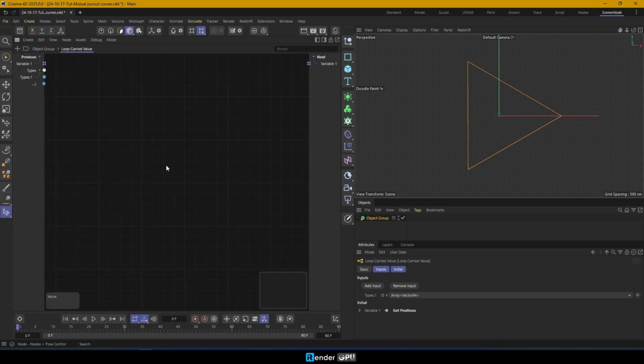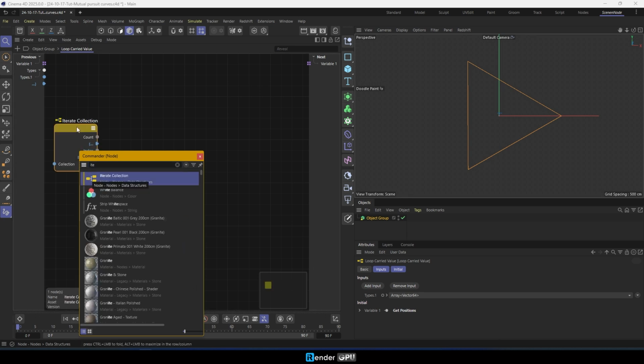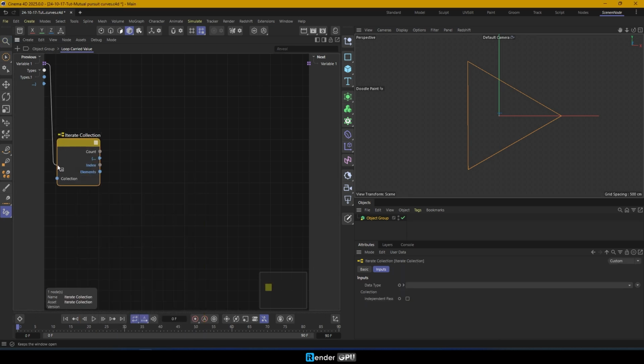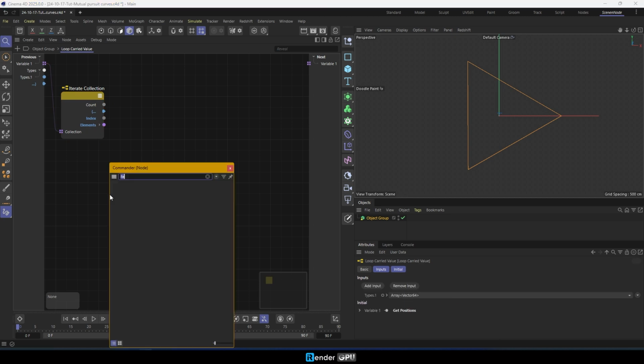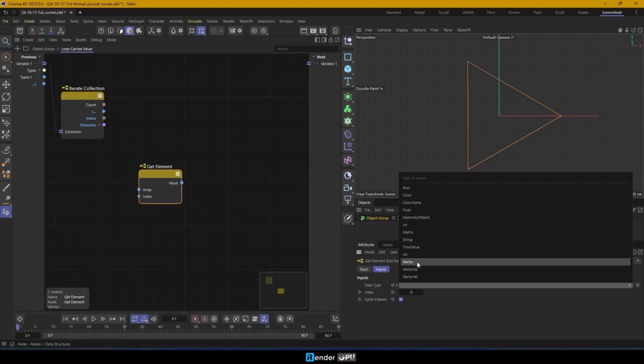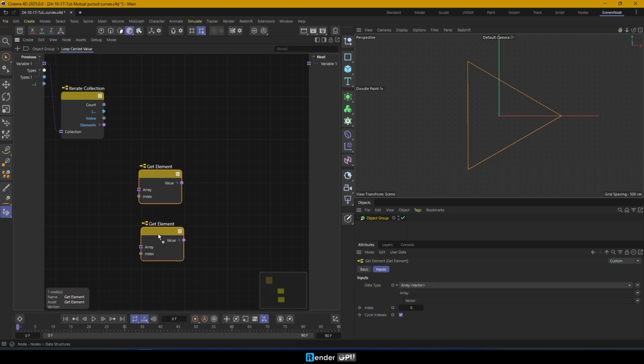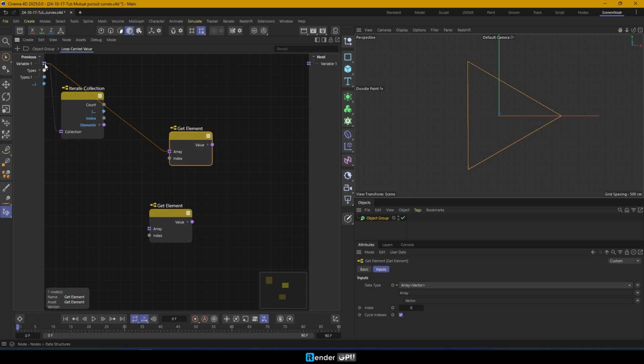Inside this loop carried value node, add an iterate collection node connected to the variable 1 port. Create a get element node. Change the data type to array containing vector. Duplicate the node and connect both to the variable 1 port. Link the index port of iterate collection to the first get element node's index port.